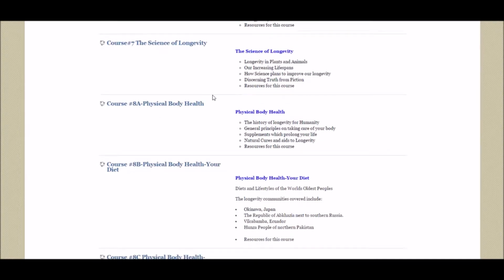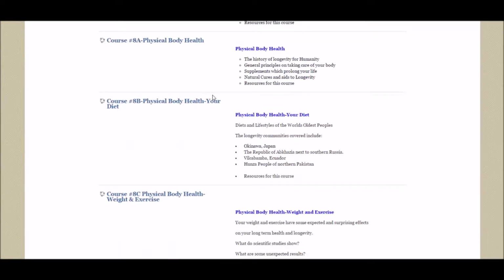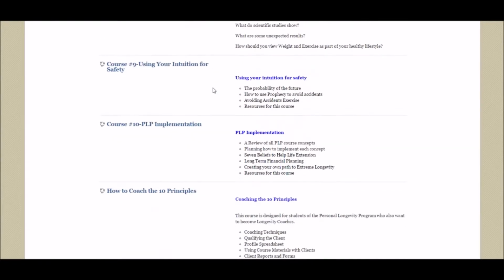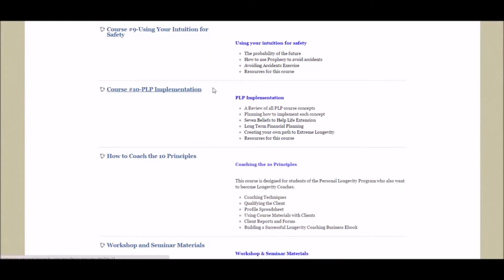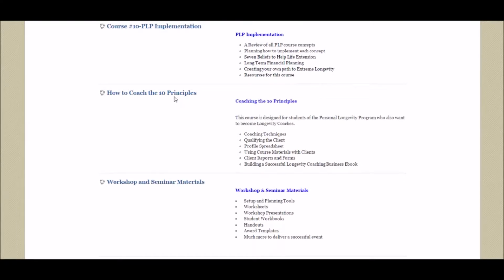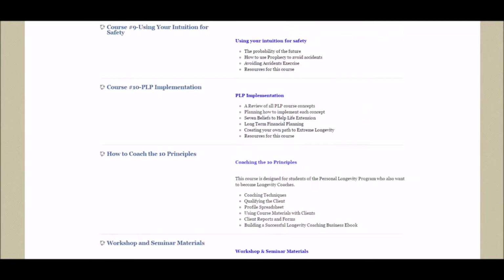When we get to the physical body health part, we actually have 3 courses. And we'll look at some of these in more detail. But these are different aspects of your body that are important for long-term health and happiness. Then we have the full implementation, which is a review of a lot of things. And we also have a course on coaching. This is included with the longevity training program for professionals.